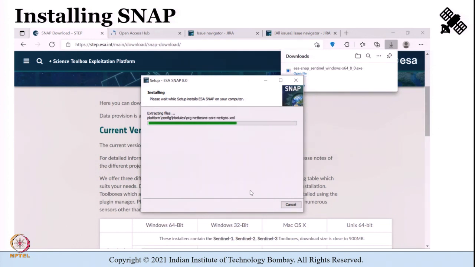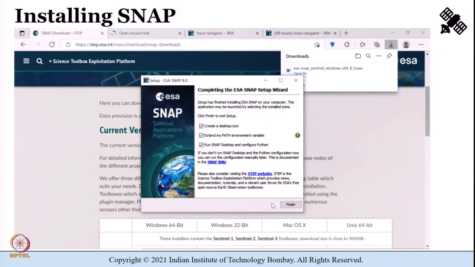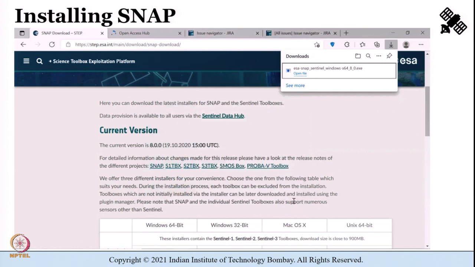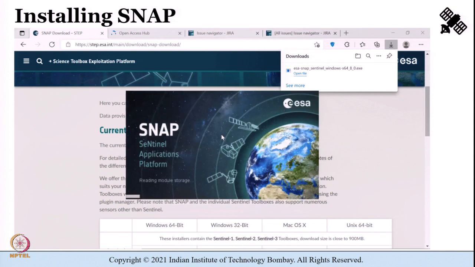Let us wait while the setup installs on the system. As I mentioned before, it just takes a couple of seconds. I want a desktop icon, yes. So now I can search and open the SNAP toolbox. This is how my screen is going to look. Here I am using version 8 of SNAP.